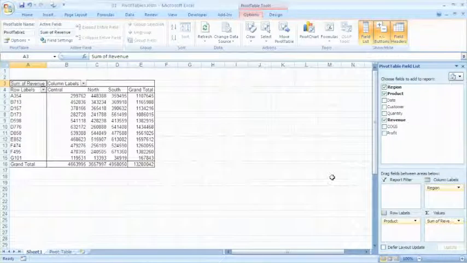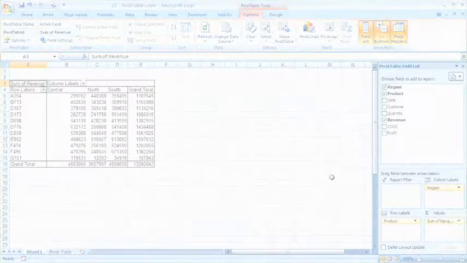That quickly, six clicks, I took 5,000 rows of data and produced a tight summary that shows me data by product and region.